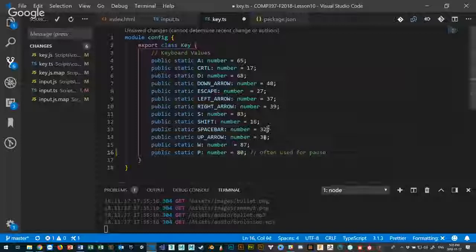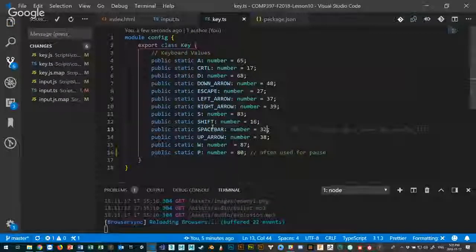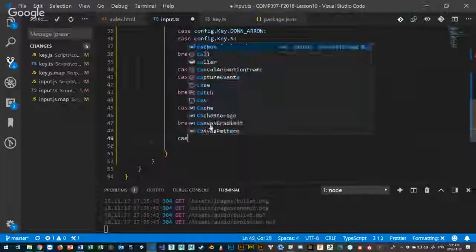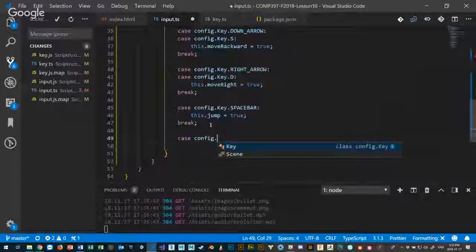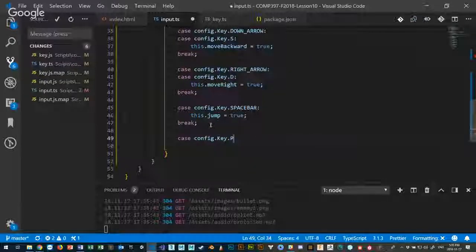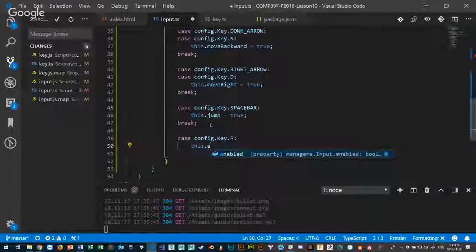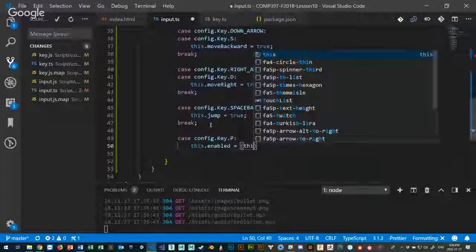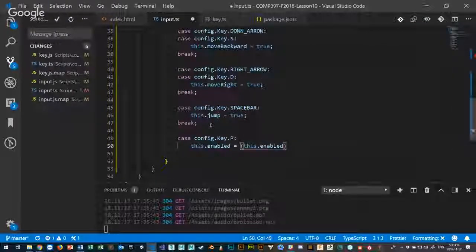Well, I'm only saying it because it's a question of separation of responsibilities. If this is the key class, all right, this is just the key code. The action is in here. The action is in my input. So now I can say something like case config.key.p, right? Then we can say that this dot maybe enabled or paused, I don't know yet, is equal to this dot paused, this dot enabled.